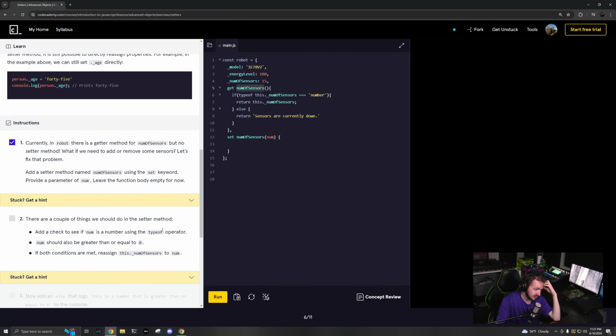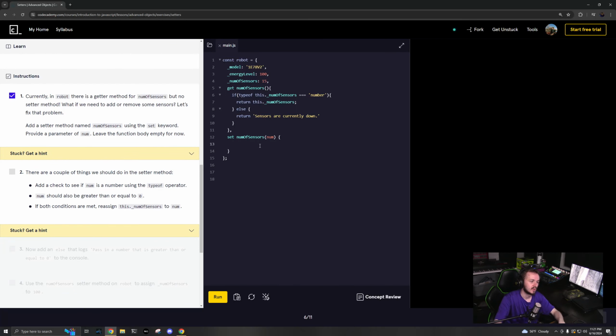Ugh. There are a couple of things we should do in the setter method. Add a check to see if number is a number. So if type of num equals number, then we're good. Num should also be greater than or equal to 0. If it isn't, num equals 0. Let's just assign it. If num is less than 0, num equals 0. And if both conditions are met, reassign this to... Okay, no, it doesn't want me to do that. Fine. And num is greater than or equal to 0. It wants me to do this dot num of sensors equals num. If both conditions are met, we'll do that.